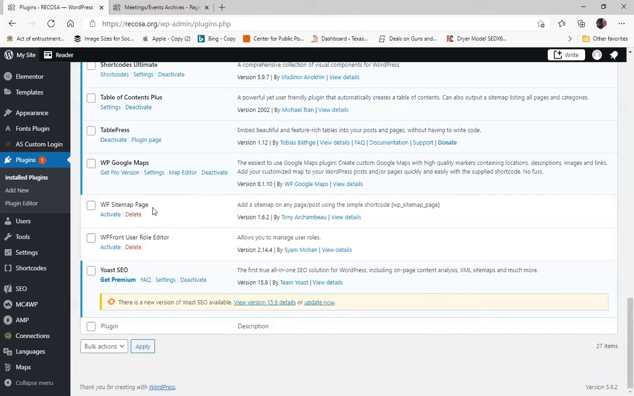WP sitemap page, WP front user role editor. These have been deactivated. I may have deactivated them here in the last few days.